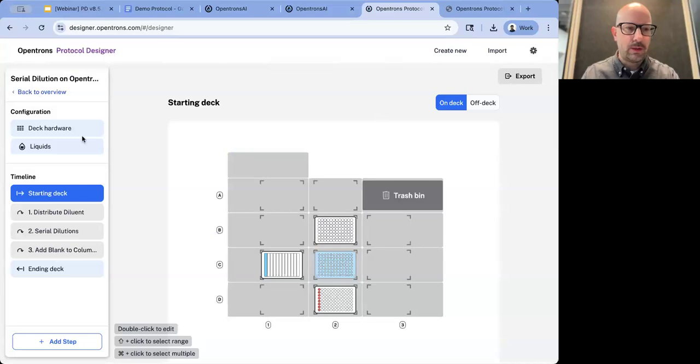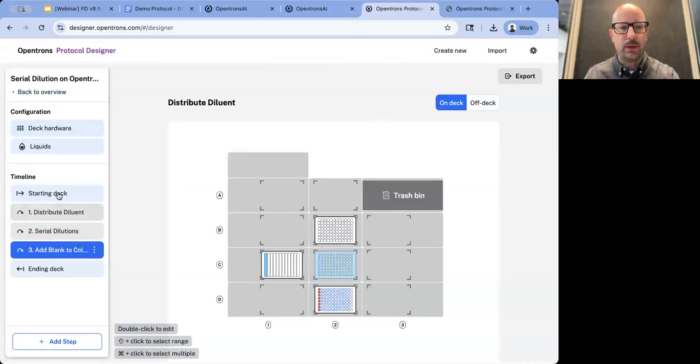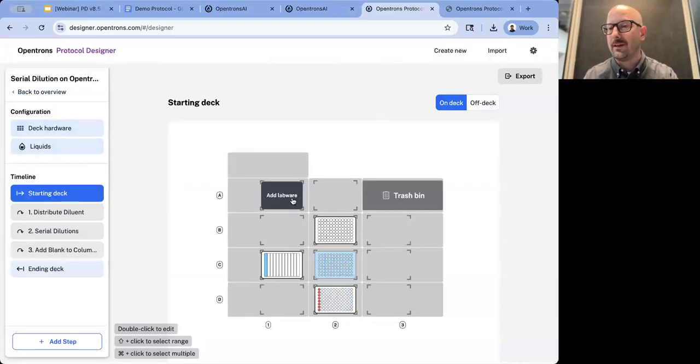Here we go. So if you go here now, you can look at the individual steps, but you can go to the starting deck here and just easily add a labware. So all these slots are interactable now.